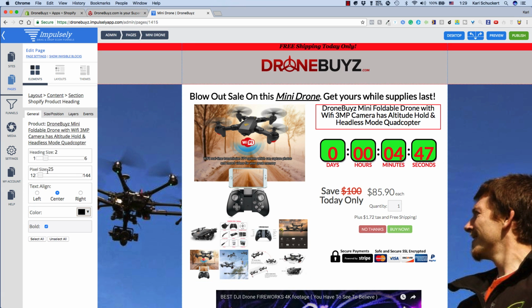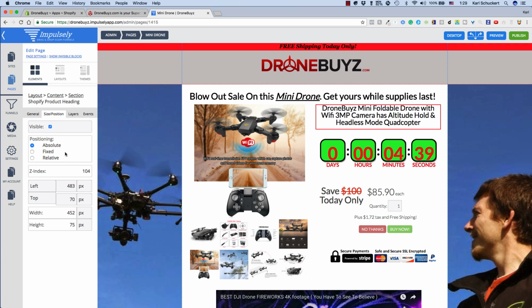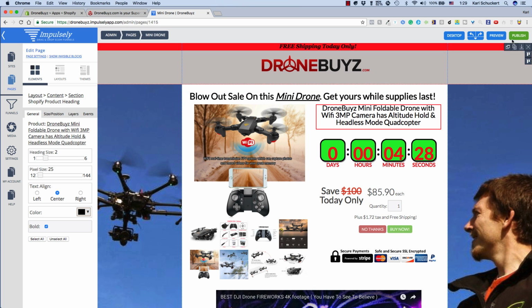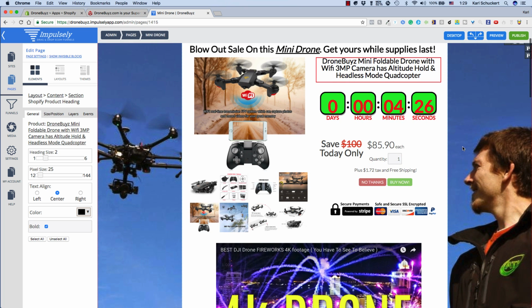I've got heading sizes, pixel sizes, centering, colors. If I want to change the color of it, if I want to make it bold. They've got size and positioning as well. I could fix it. I can do absolute positioning, which is pretty much how everything is set up. So it's absolute, set in the page, and that's it on those. And then I could publish it or I could keep working on this page.